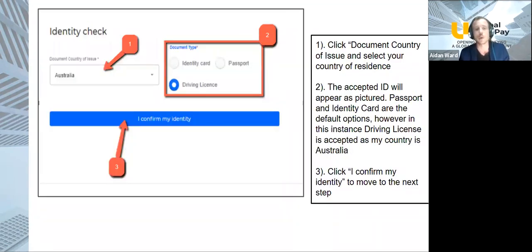Lovely. Okay, so the first step for your ID is you have to nominate the country where your document was issued. The reason behind this is that different countries have different understandings of what is considered a primary form of identification. In some countries, it might just be passport or identity card. Other countries, like Australia, also include our driving license. There might be countries that only accept passport. It really depends on where you are.